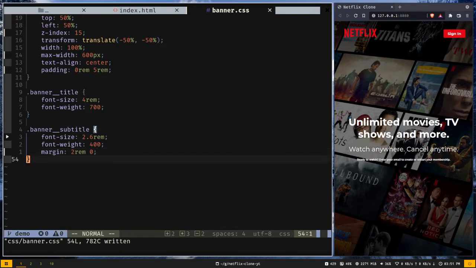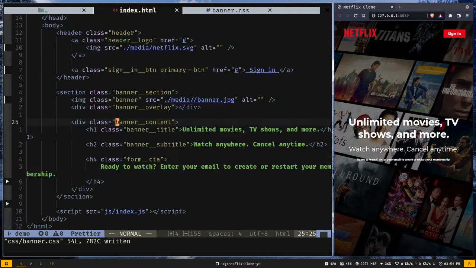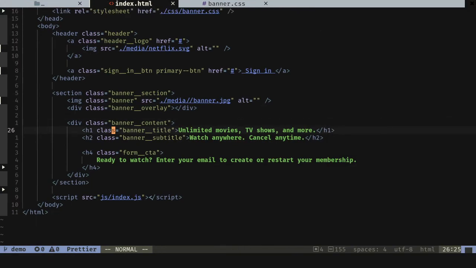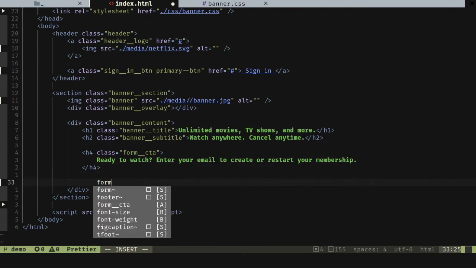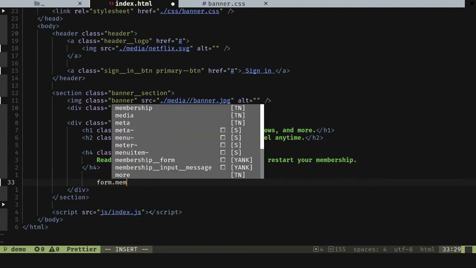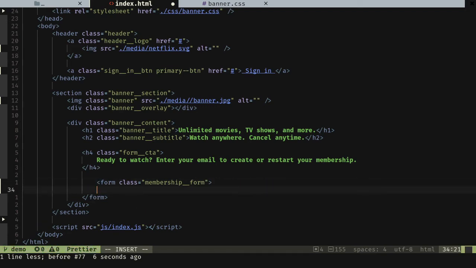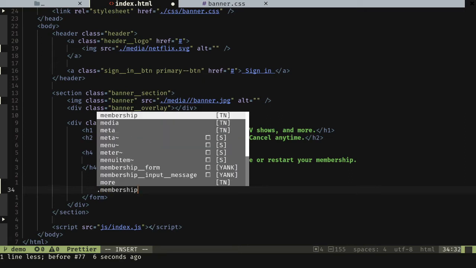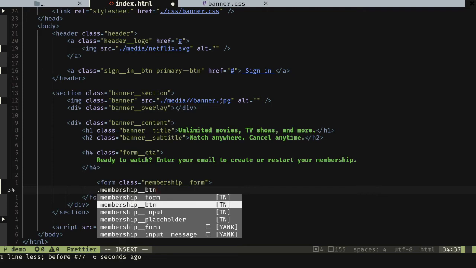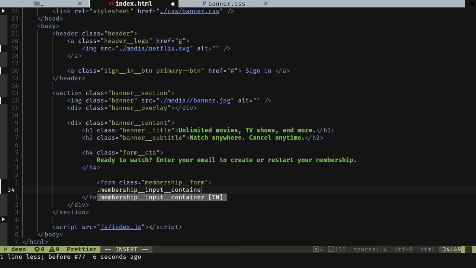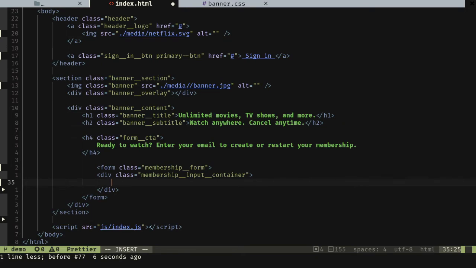Alright, so it is looking pretty good. Now let's create the form. So after the form CTA, I will create a form with a class of membership form. I don't need the action. And inside the form, we will have a container for containing the input element. So I will call it membership input container. And inside the container, we will have an input with a class of membership input.